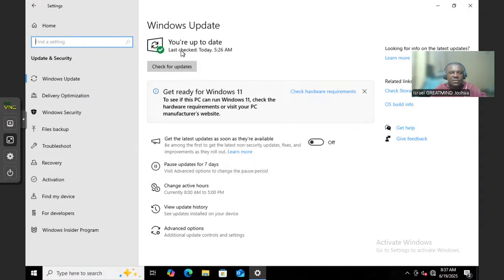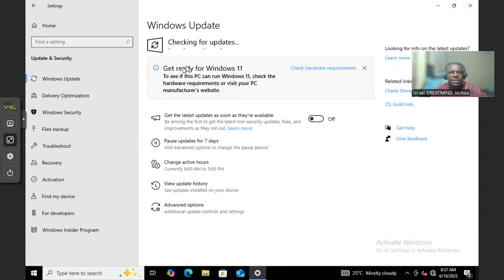Now, this computer checked for updates today at about 5:26 a.m. But if it has not, you just click on check for updates, and it will check and apply the updates. So that's the first basic thing you need to do for hardening your system. Why do we patch our system? Why do we apply updates? It is to close up vulnerabilities that have been discovered or to add more features to what we are looking at.